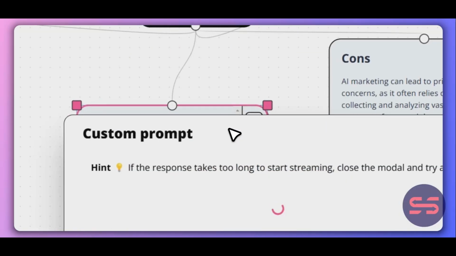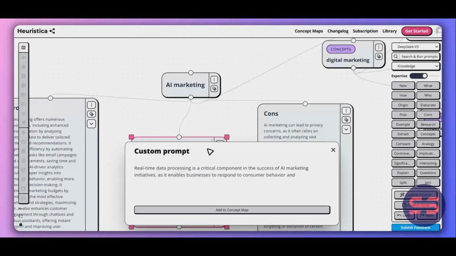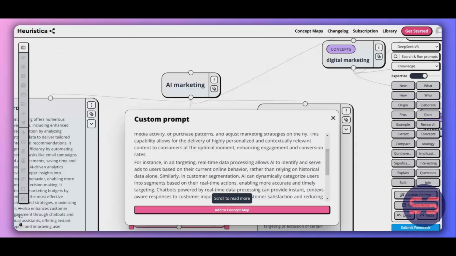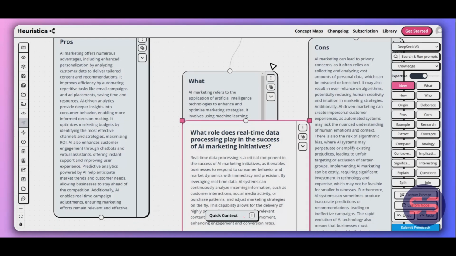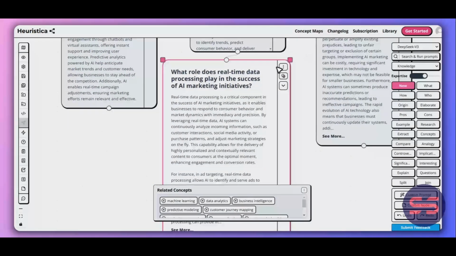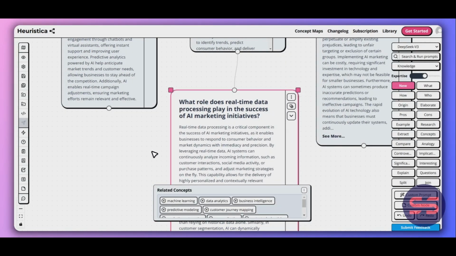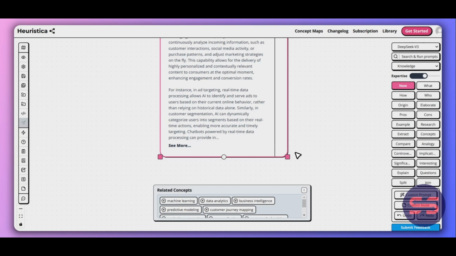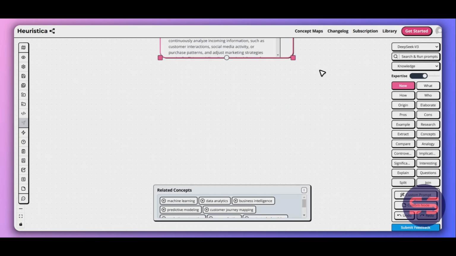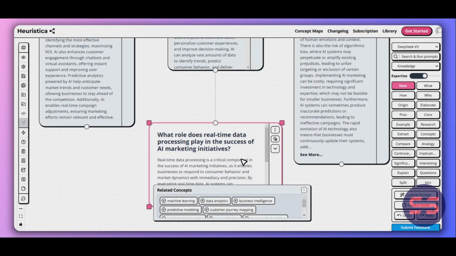So let me go ahead and add this question, and then it's going to give me the answer in real time. Go ahead and add this to my map. You can see that I have the question over here very nicely laid out with the answer. Okay, just minimize this a little bit, and then I could add additional questions as well.